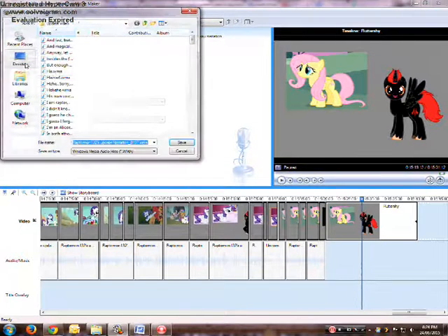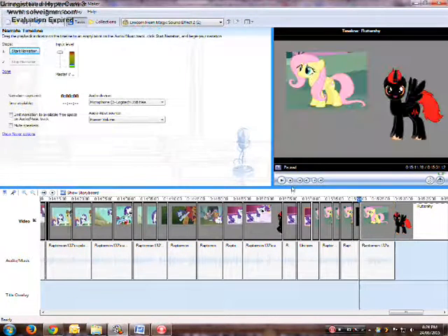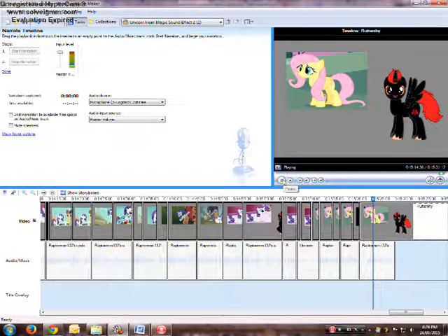So I go stop narration and go save, and this is what it sounds like. Now, Fluttershy is a Pegasus pony that represents the element of kindness.